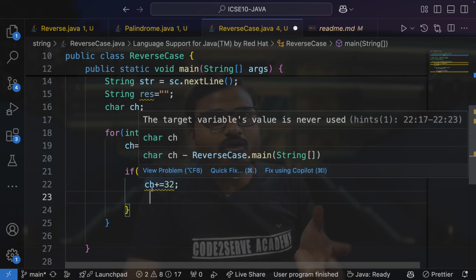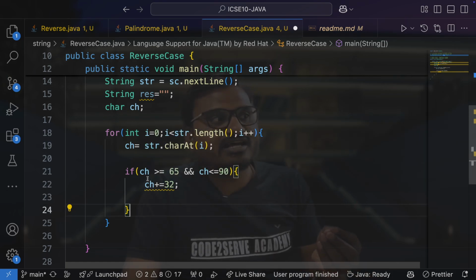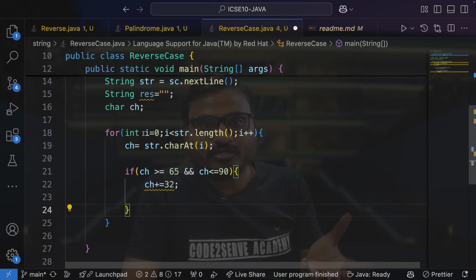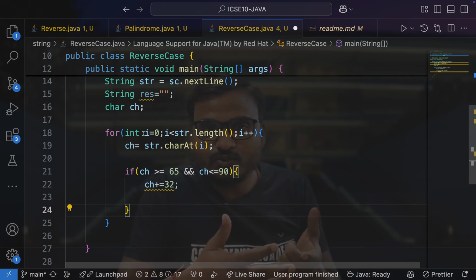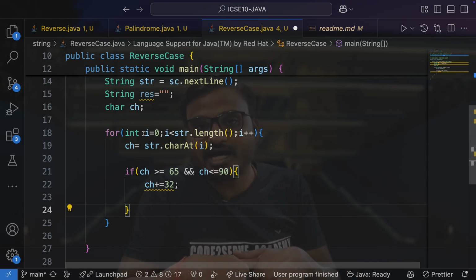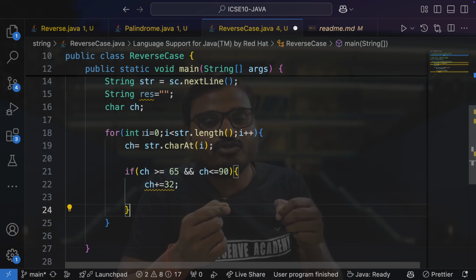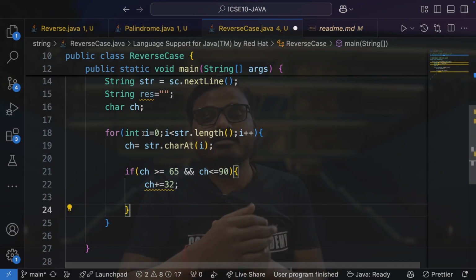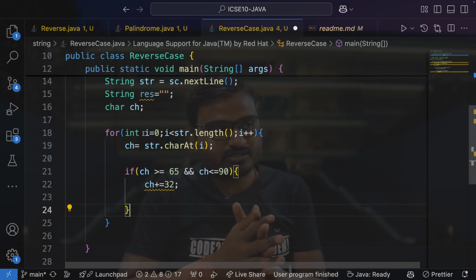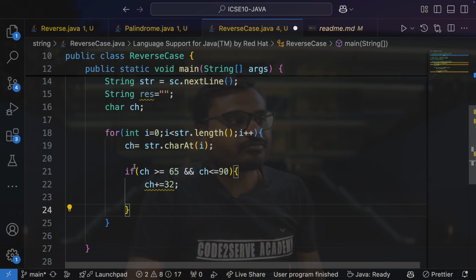Why are we able to add it, since this is a character? Whenever we add, it gets converted into the ASCII value, and we get back the character of that added ASCII value. So when we add to the character, we get the character itself back after adding.